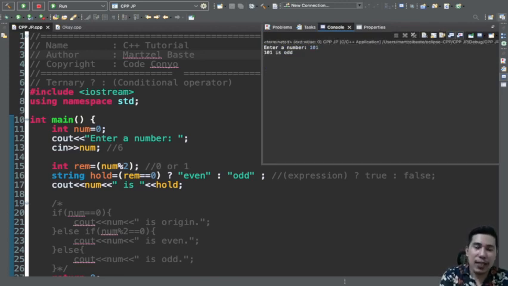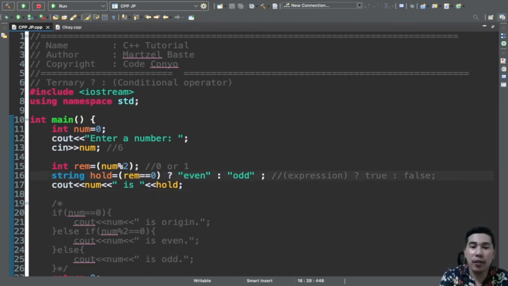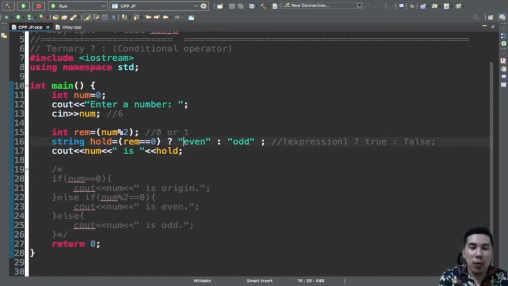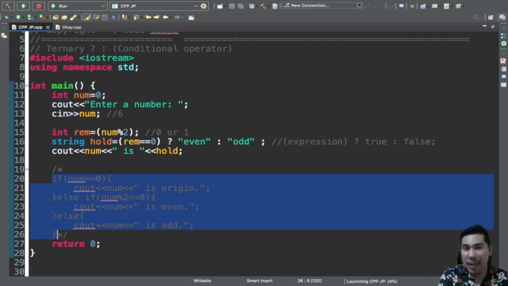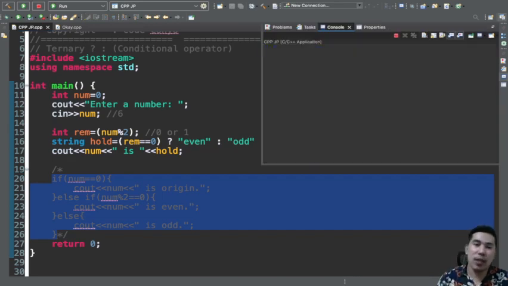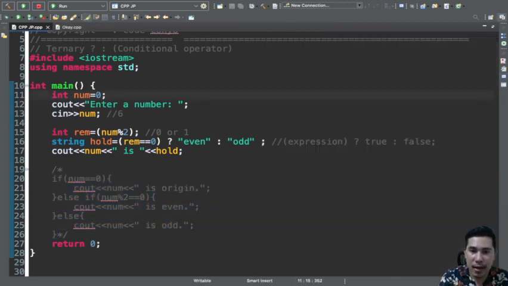That's the ternary or conditional operator. What if the program is going to process the same way we did earlier, and we input 0 in our program? Let's just wait for a while. Okay, run again.